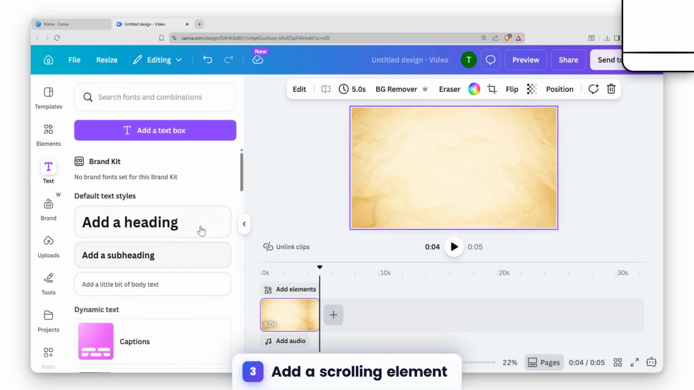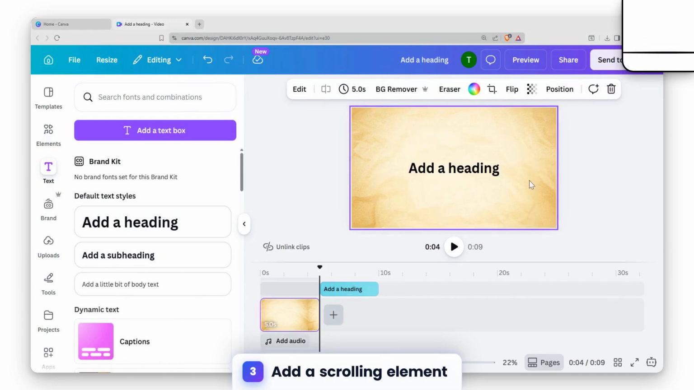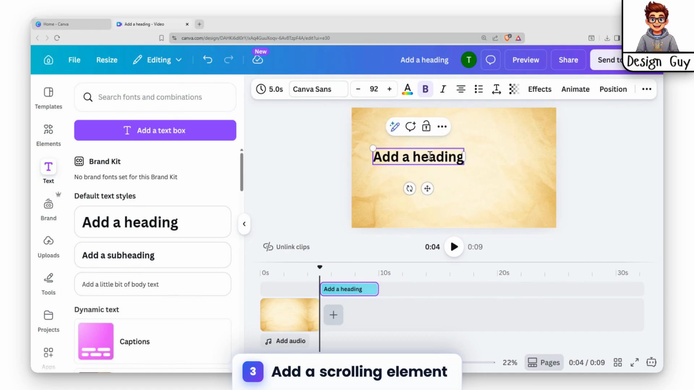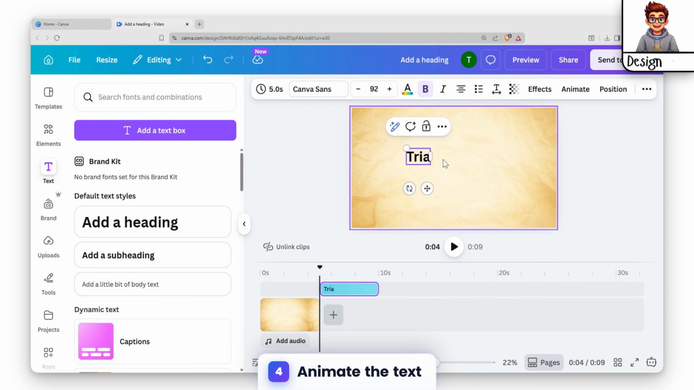For a scrolling element, click Text Header. Then, type any text you want in the field provided. This allows you to customize the scrolling element with your own content. Type your desired text into the provided area on the screen.